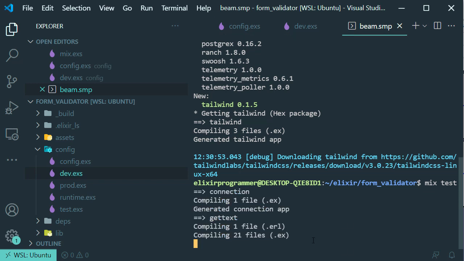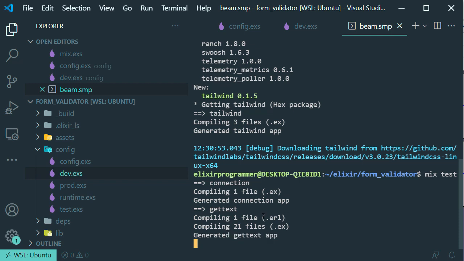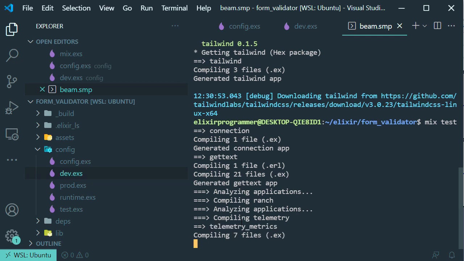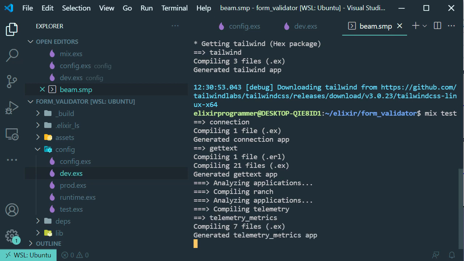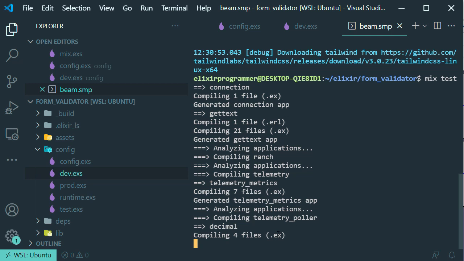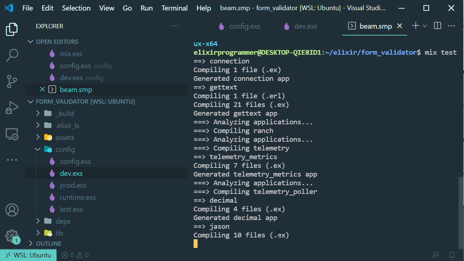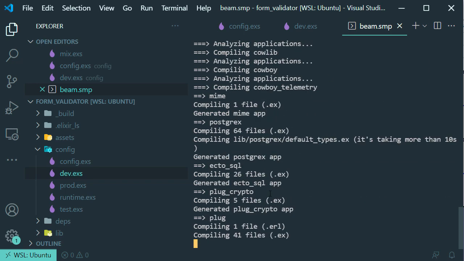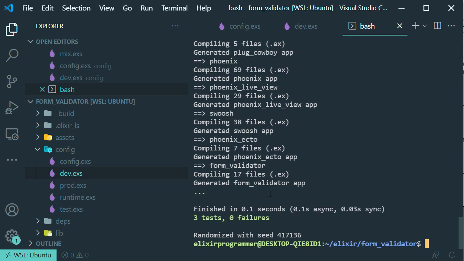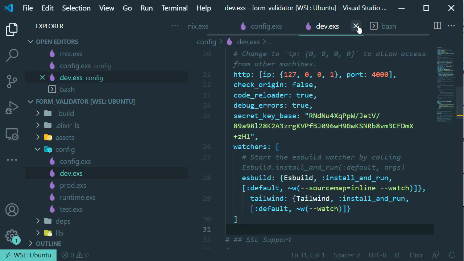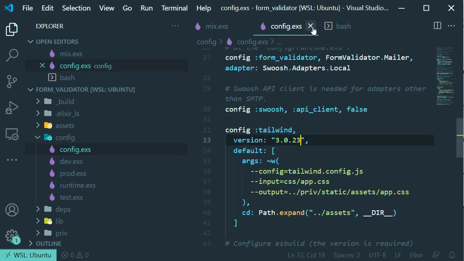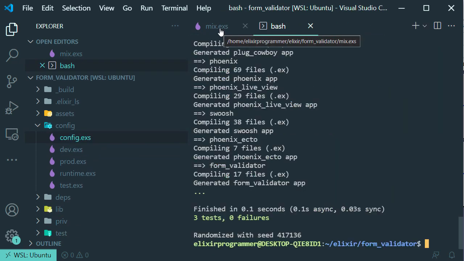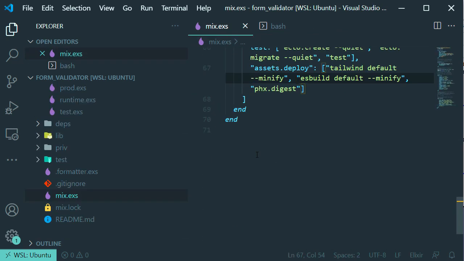It's going to compile our files first. This is just to make sure that there are no errors or any mistakes, because after this we are going to start working on our project. Okay, so the tests are working, so there are no errors or mistakes, so we will not need this file. Let's close it, and this one also. And let's close the mix file for now.